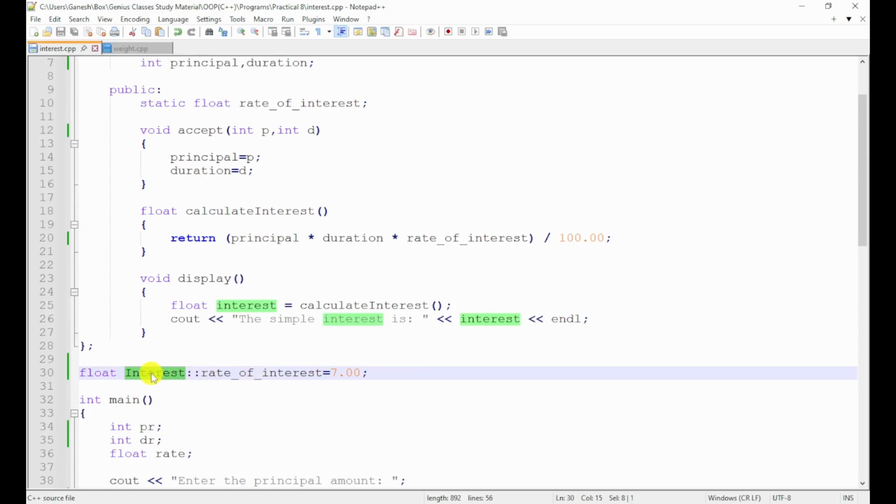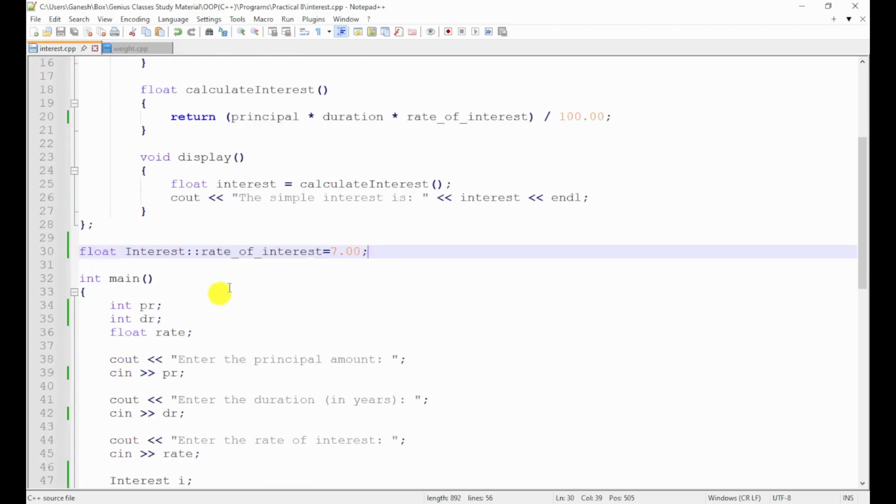That's why we are calling it with the class name, then using the scope resolution operator, and after that the variable name. As we have seen earlier, the static float rate of interest is our variable name. So this is how the static member is called, and equal to 7.00, this is the value I am assigning, so it will not have any garbage value. So the value is assigned.